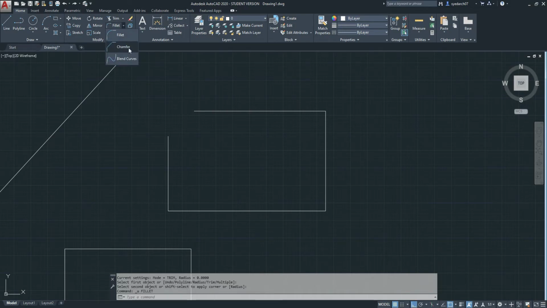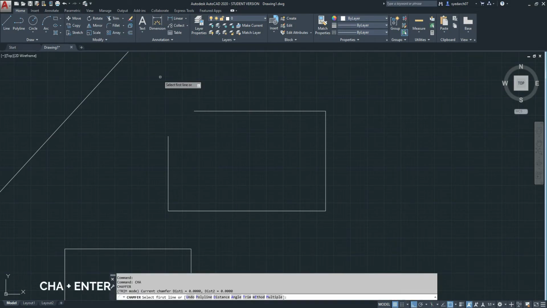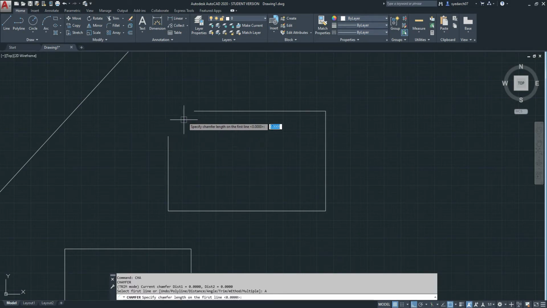Now to select chamfer you can click here or use the shortcut CHA and press enter. Now here you have angle, so click on it. Now it will ask you for the chamfer length that you want to connect your lines. Here I will enter the length of 100 mm and press enter.